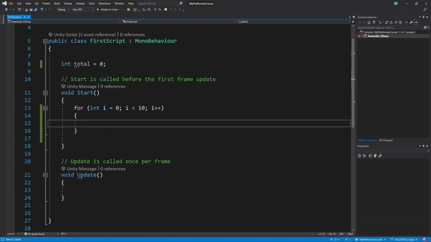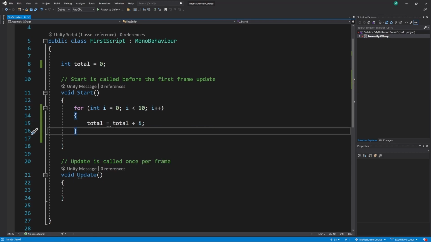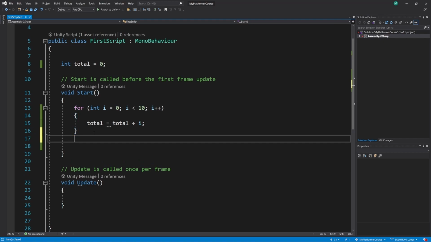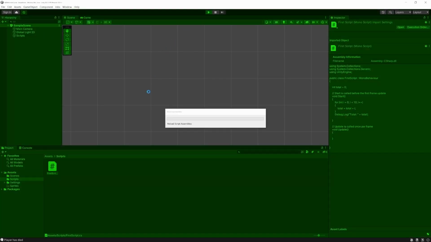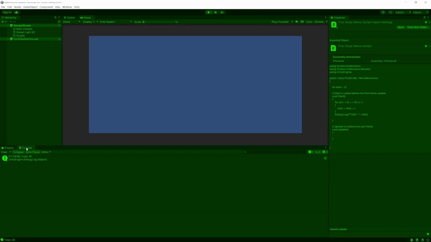And then inside, what we want to do is add the variable I to the total every time. So what we can do is total equals total plus I. Okay, so every time that's going to add, and then at the end, I want to output that total. So I can do debug.log, and I can put total, and then add the total. So if we go and run this and test it, okay, so we have a total of 45.